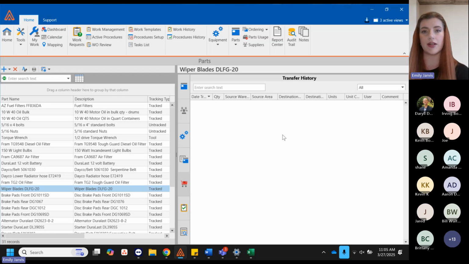Next, we have the Transfer Parts History. This tab displays all completed transfers of parts from one warehouse and area to another warehouse and area. Information is provided in the grid, but it's for record-keeping purposes only, and we're not able to edit any information that is here.